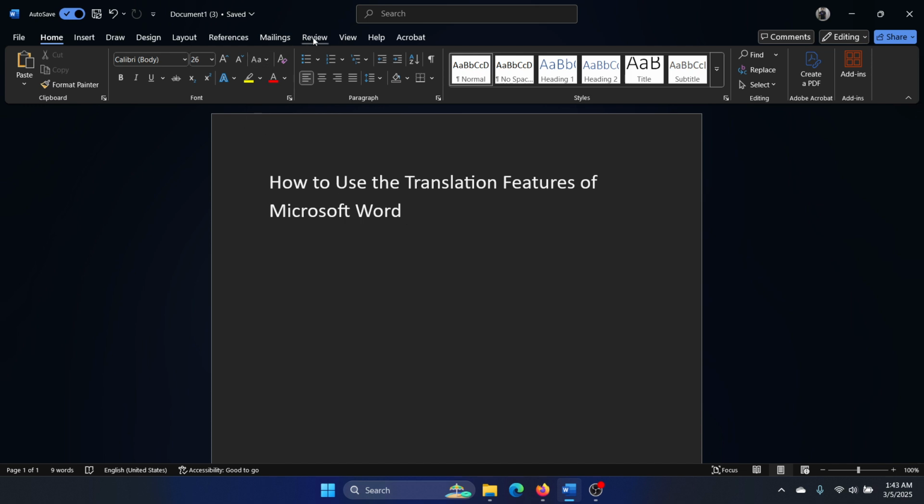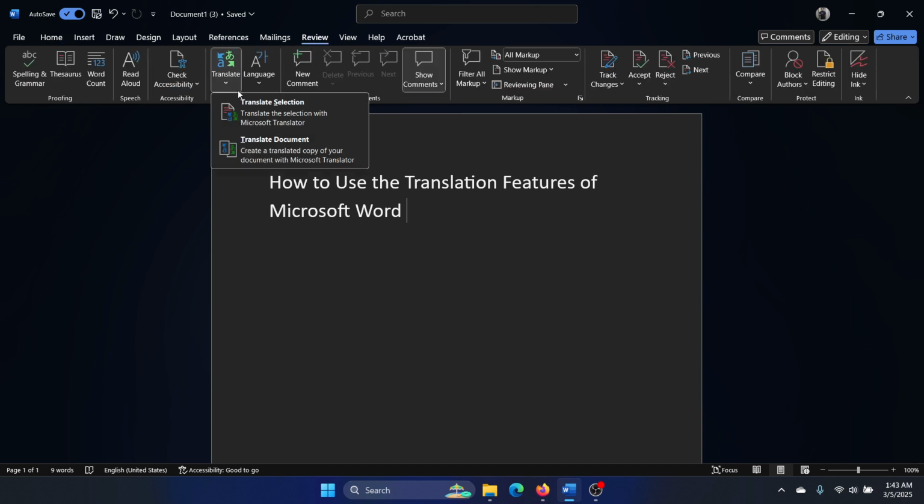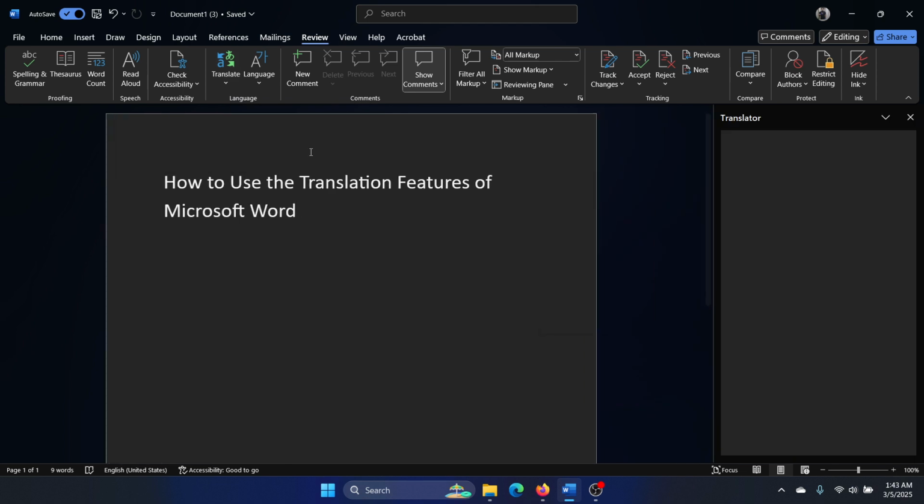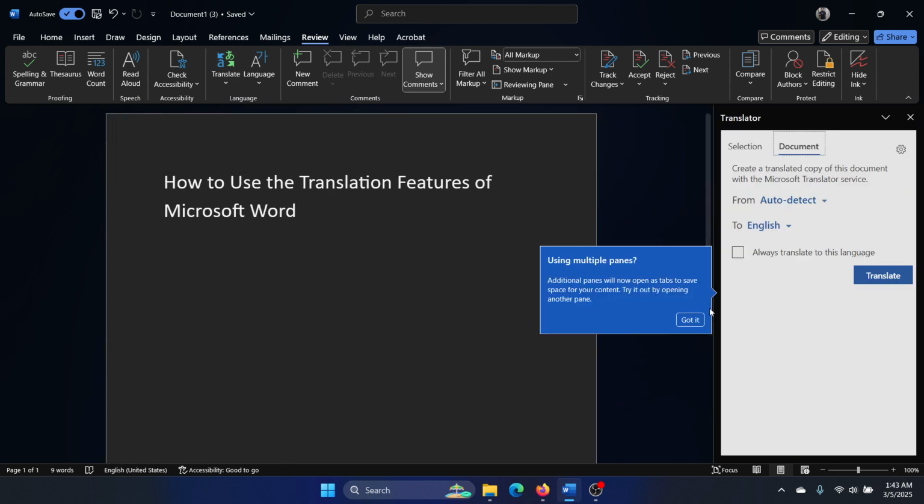So I'll go to the review tab on the top, and we have translate here. We have two options to translate a certain selection or translate the document. First, I'll show you how to translate the complete document. Okay, I'll just click on this.